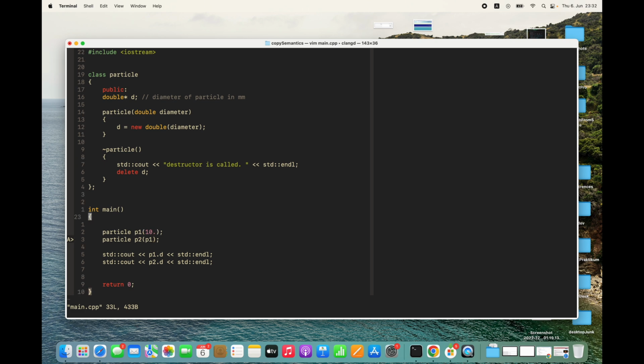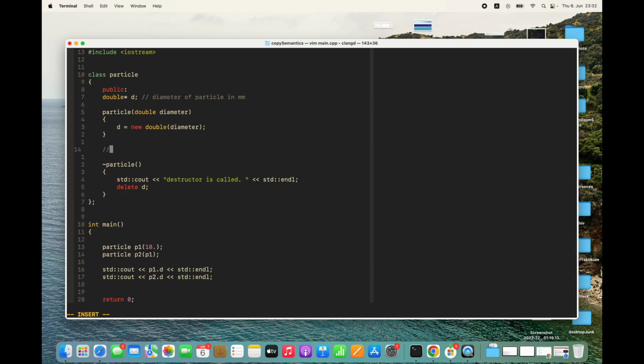So that is the subject of the copy constructor, and you need to take care of this if you have resources like pointers in your data types or in your classes. So the way I can do it is to define a copy constructor.